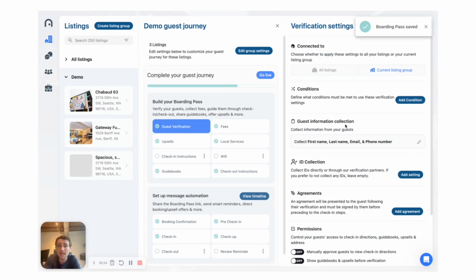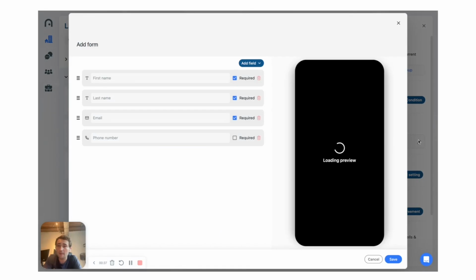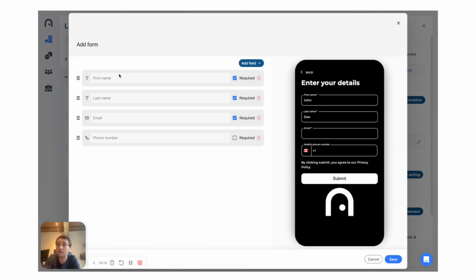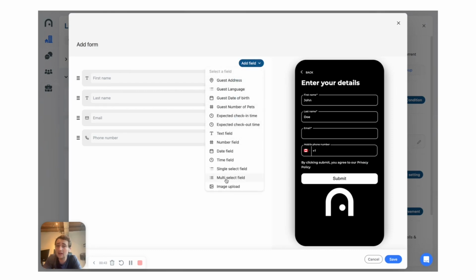guest information. Now, in this bucket, as soon as I open it up, you will notice by default, we have a first name, last name, email, and phone number. But you can go ahead and add any of these fields. Now, this could be a time field, a text field, a number field, expected check-in time, but also these single select and multi-select options. So I'm going to run through a very cool use case that we've seen operators create. And one of them is on business versus family travel. And the other one is with regards to parking instructions.